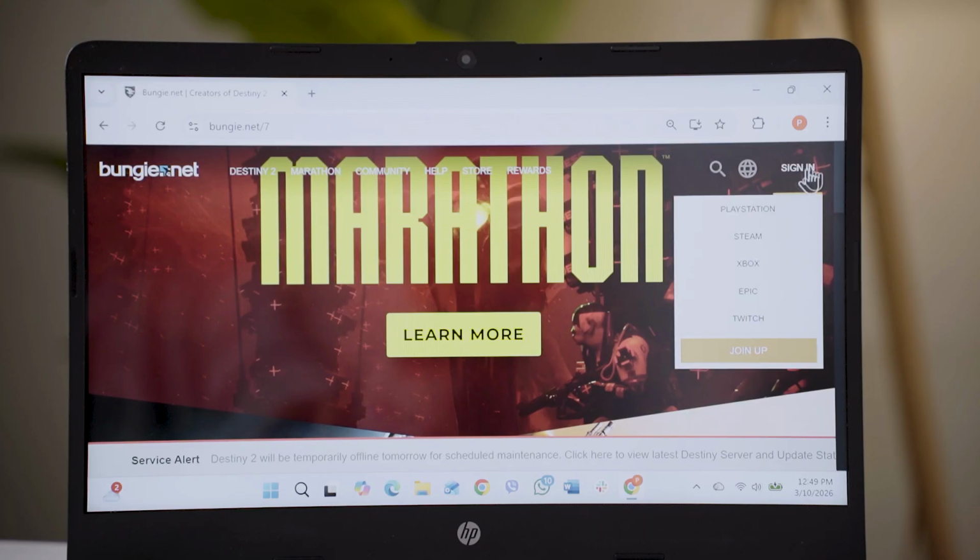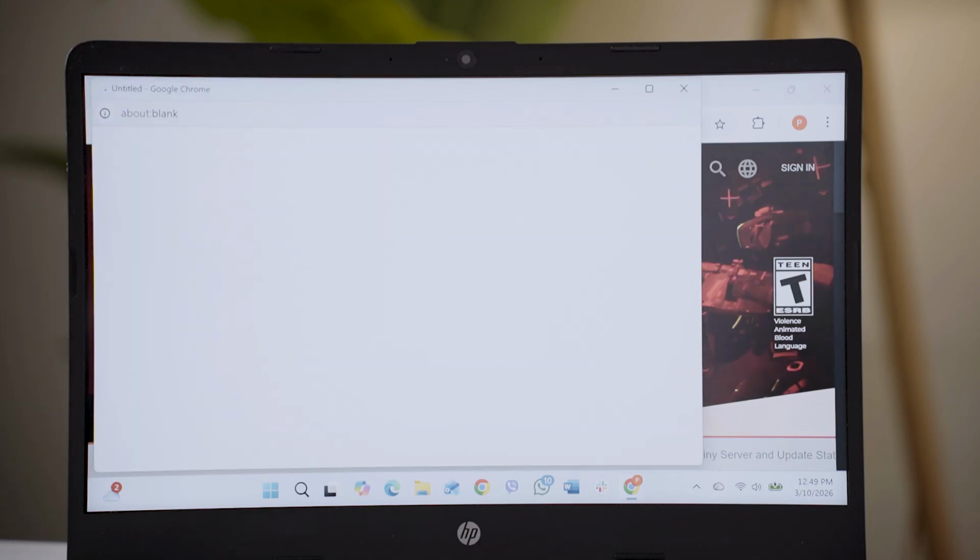Here if you simply hover your mouse around here, you will get this pop-up from which you'll have to now select the platform that you have linked your Bungie.net account to. I have linked up with my PlayStation account, so I'm going to click on PlayStation. Just like this, here you can see we also have the Steam, Xbox, Epic and Twitch option. You can click on either of those. I'm going to go with PlayStation account.